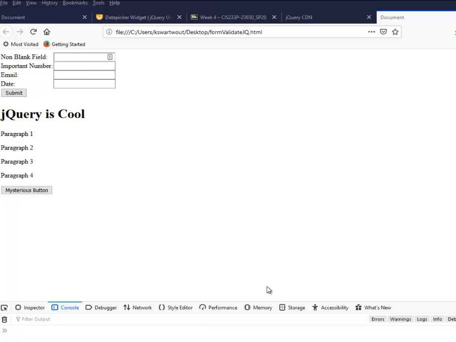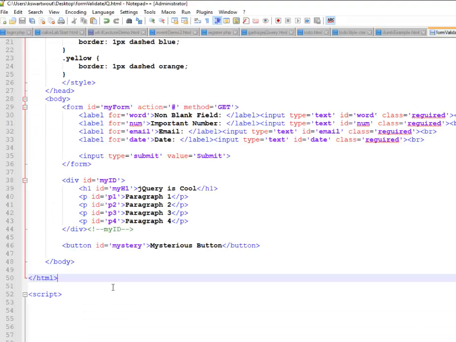Hello. Today I'm going to show you how to bind events in jQuery. I'm going to show you the way that I like to do it. So here's my form. It's not too important. I've got some paragraphs, I've got some buttons, I've got some form fields, got some forms.